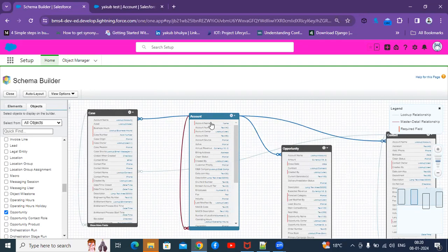Coming to account to opportunity, you can see the same relationship. Account to opportunity will also have a lookup relationship. There is color differencing, right? A lookup relationship will be represented like this blue line. Master-detail relationship means this orange color line. And there is one more color, right?